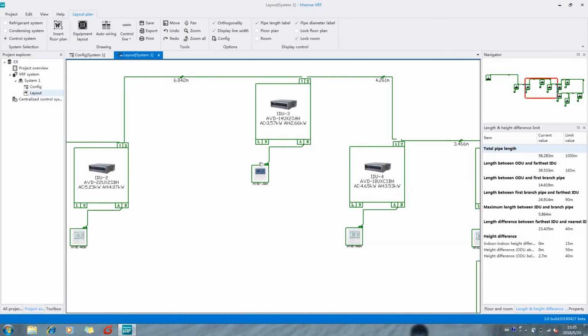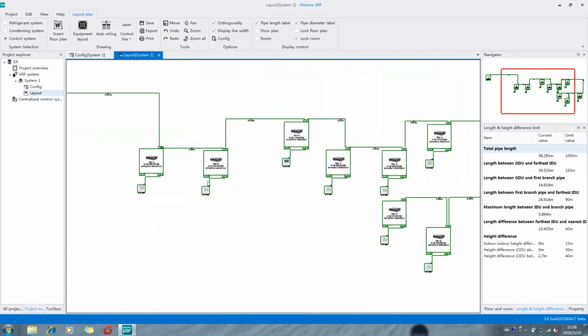Demonstration 2. Take 2 indoor units of room 1 as example. Select the indoor units. Right-click, Add Group Control, and select the controller.